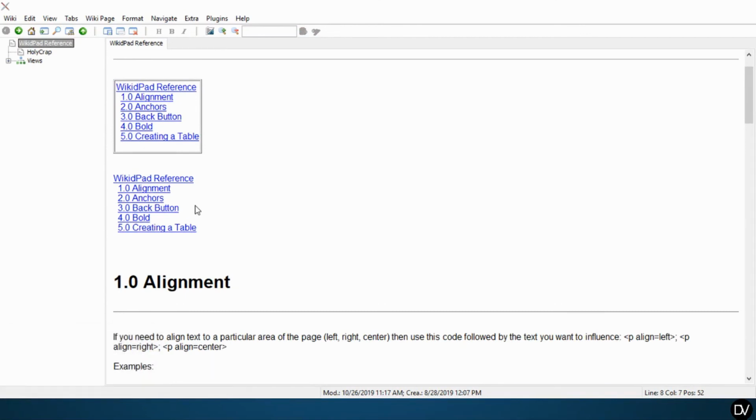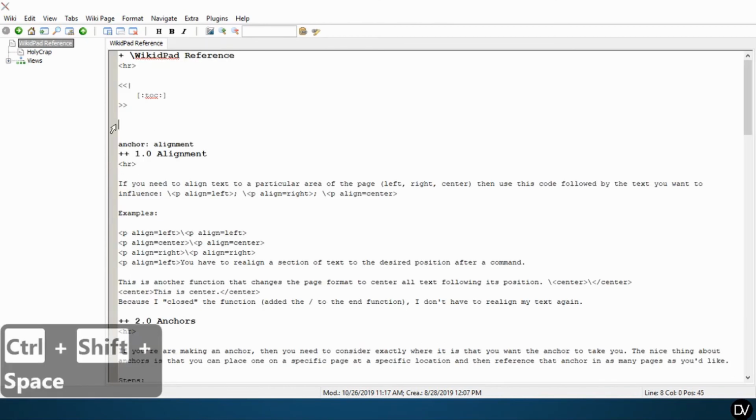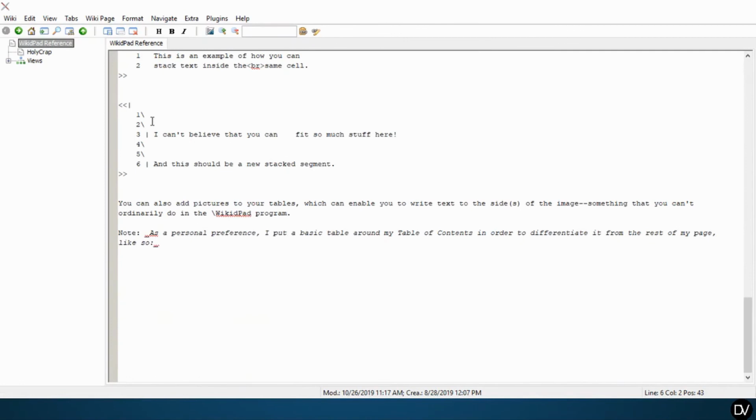So that's my personal opinion. I like to have a basic table surrounding my table of contents. It makes it seem more consolidated, and it's easier for me to keep track of everything. So here we'll just make a quick note.